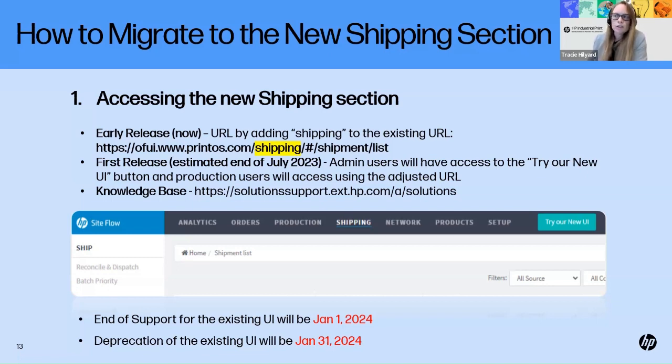Right now, we are in the early release stage, and the only way to access it is to use the URL, by adjusting the URL by adding the word shipping. I've highlighted it here. Also, I've included it in the Zoom chat if you just want to copy and paste.